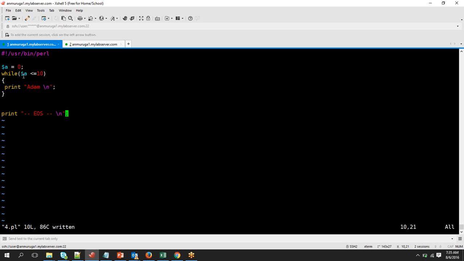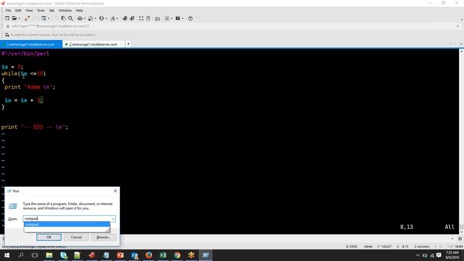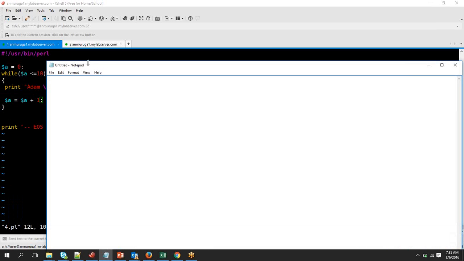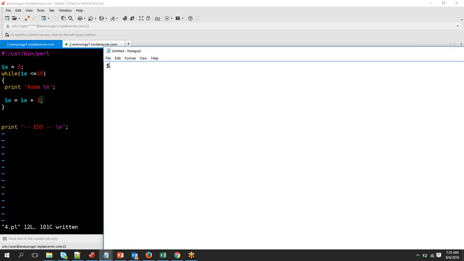So how to do that? Yesterday, if you remember, we saw that we can add a number. So simply, if I say $a equal to $a plus 1, what will happen? Now, if I do this, what will happen? First, $a equal to 0.